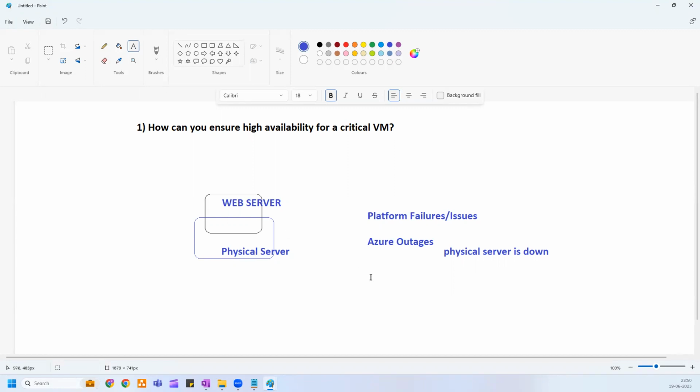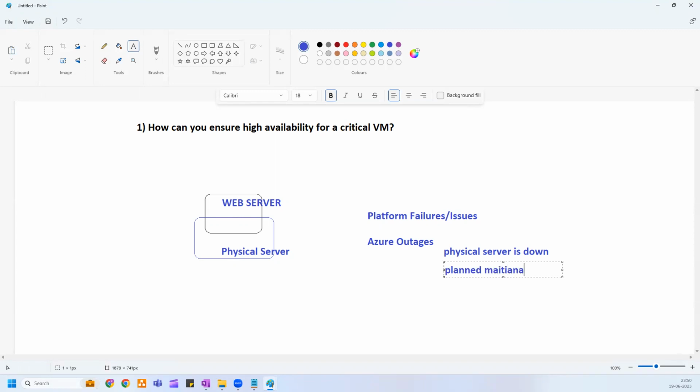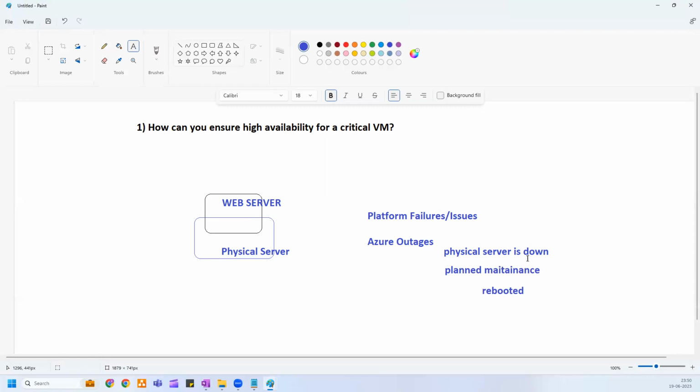That could be one of the reasons why this outage will occur and why your virtual machine will not be highly available. Another thing is there could be planned maintenance happening at Microsoft. Because of the planned maintenance, the physical server might be rebooted and your virtual machine might be rebooted because of that. So one is planned maintenance, and the other is unexpected downtime, which we also call an outage. Because of these two reasons, your virtual machine may not be highly available.